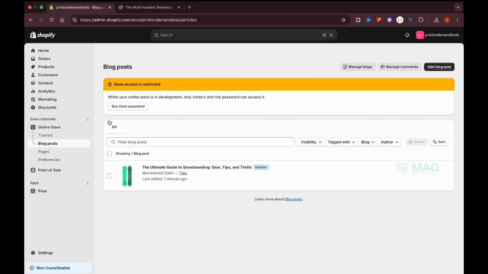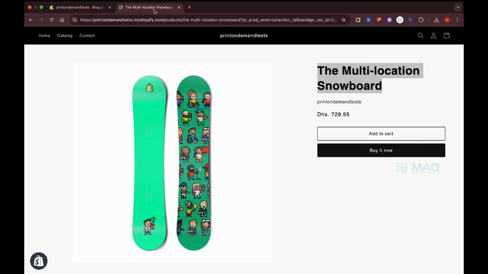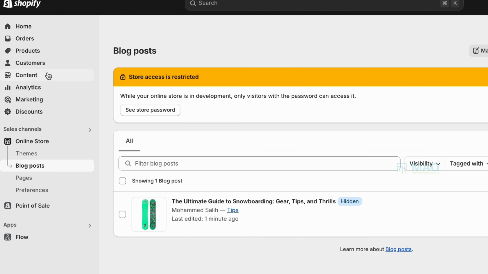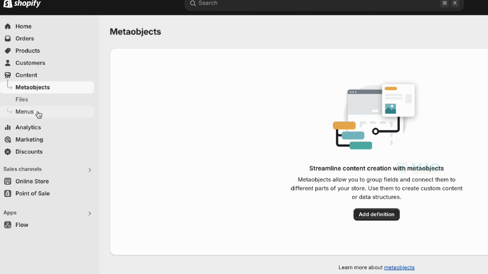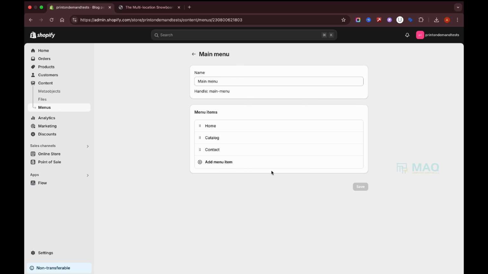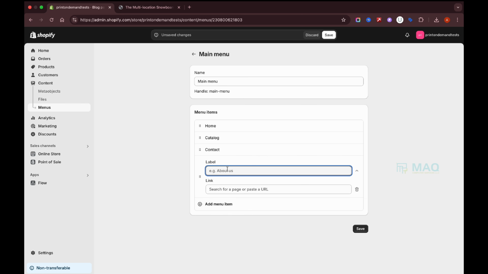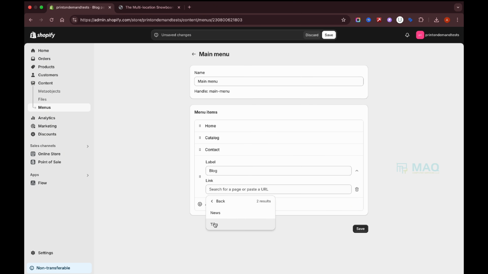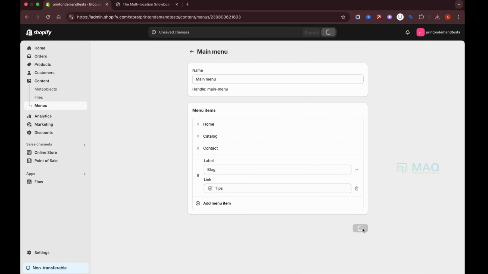Okay, so now we have created the blog post, and you can link it with your website. In my case I have the menu like home, catalog and contact, so I'm going to link it with the website. For that you can click on content, then click on menus, and click on the main menu. Then I click on add menu item, and I'm going to name it blog, and select the blog we have created, which is called tips. Then click on the save button.